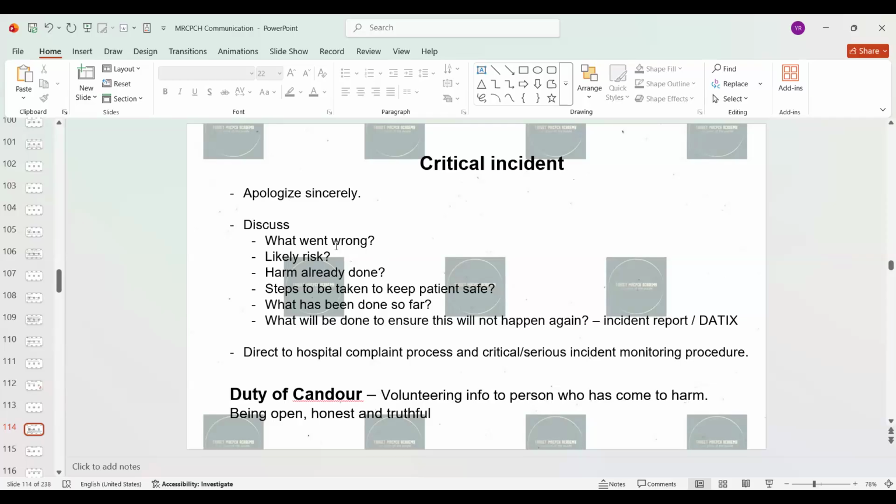Or if there is something that you are expecting, for example, if the child has received an overdose of gentamicin, you might expect there might be some hearing problem in a few kids, and that you are going to screen this child for hearing before you discharge. So those are the kind of harm that you can explain to the parent to say what harm has already been done.